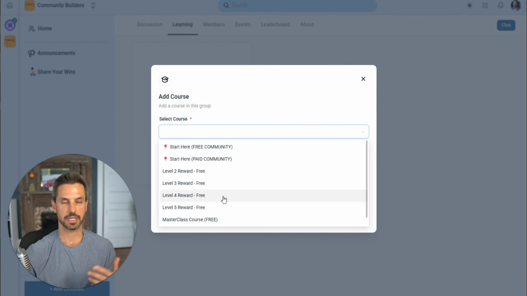Okay, so that's members, and that's pretty straightforward. Let's look at events. All right, so the events tab is where we can actually create events for our community members. So I'm going to click on the event button here. That's going to pull up the window where we can set up our event.